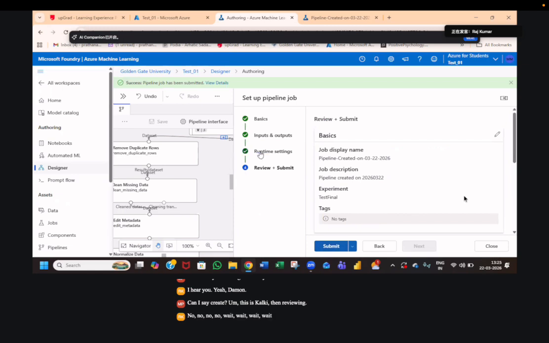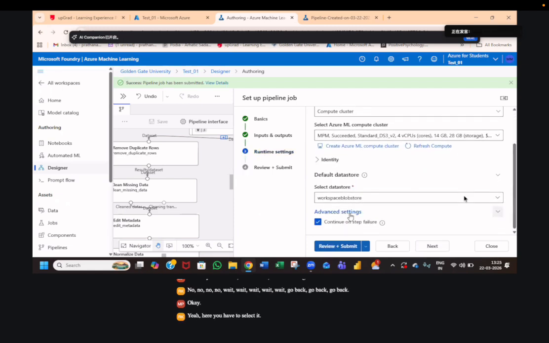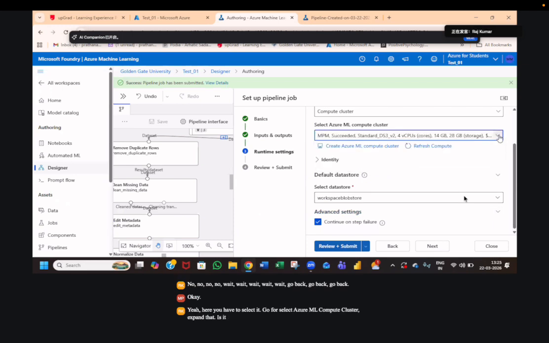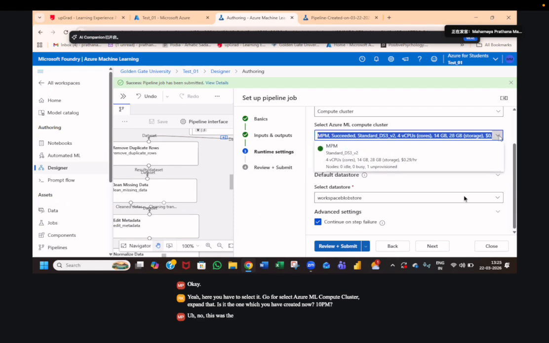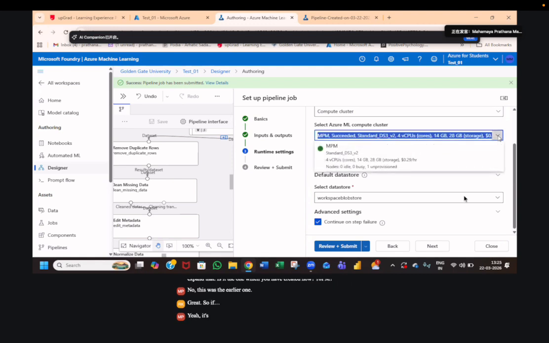Wait. Go back. Yeah, here you have to select it. Go for select Azure ML compute cluster. Expand that. Is it the one which you have created now? No, this was the earlier one. Yeah, it has not come, so still it is processing.